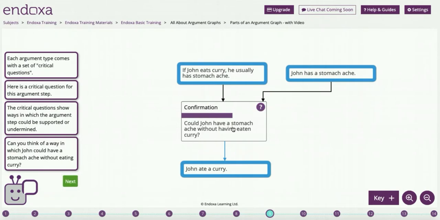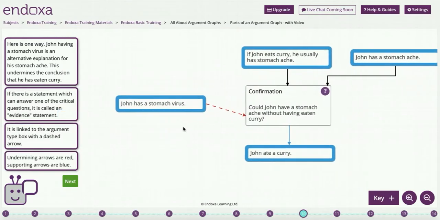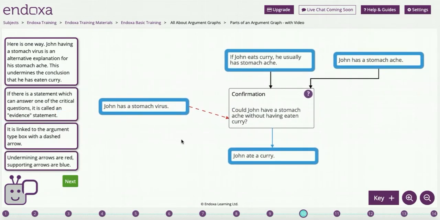Can you think of a way in which this argument could be undermined? So, could John have a stomachache without having eaten a curry? Or one way is that he could have a stomach virus. This undermines the conclusion that he had eaten a curry. This statement attached in this way is called an evidence statement. It's linked to the argument with a dashed line. This one is red because it's undermining the argument. If it were blue, it would be supporting it.